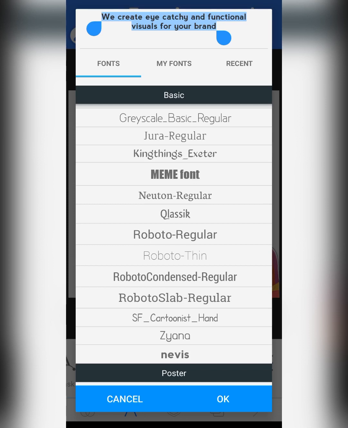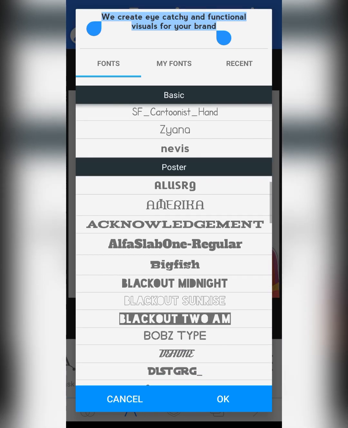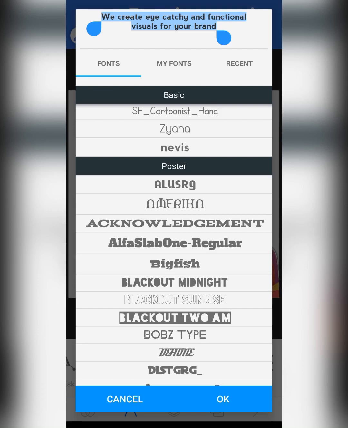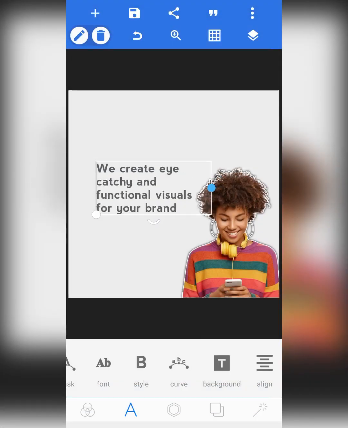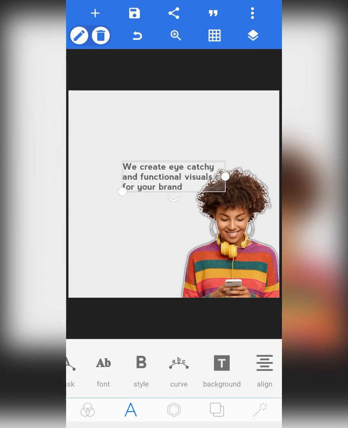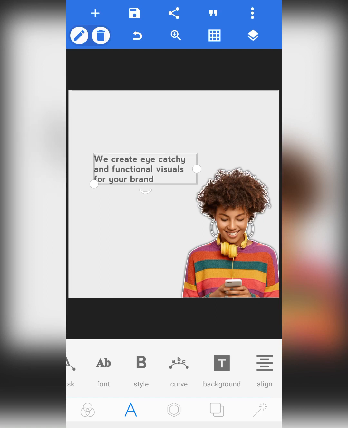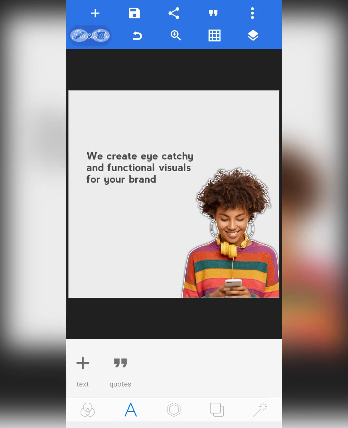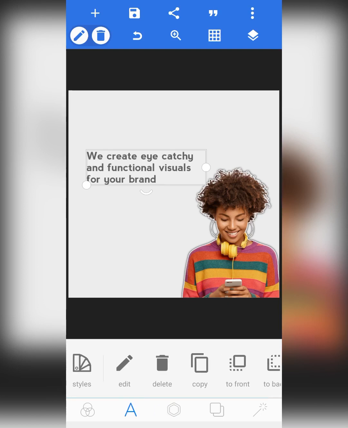There are already default fonts. There are also fonts I imported from my phone. So there are default fonts, and there are also additional fonts that you can use for your design. So I just choose a font that I think will go with this.